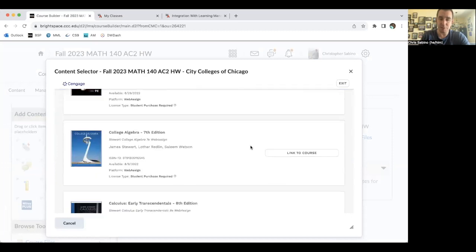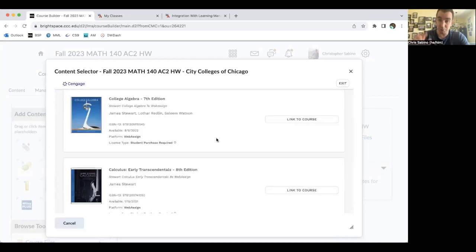So that's the edition. Just make sure you get the right edition, everything else. But it should be theoretically only those titles that have been adopted or chosen recently, in this case, at City Colleges. If you're not at City Colleges and you're watching this video, it'll look similar just for your institution, most likely, if you're doing this process of integration.